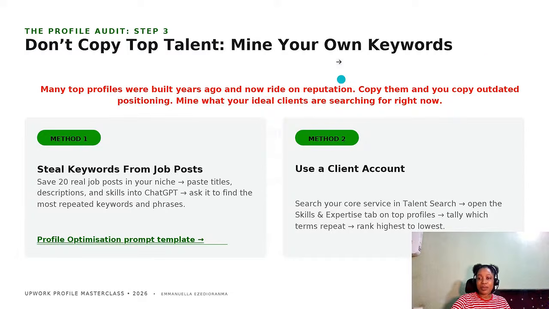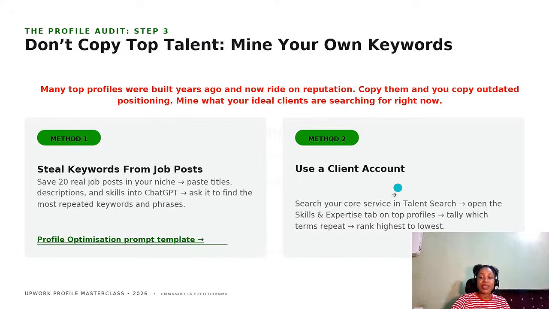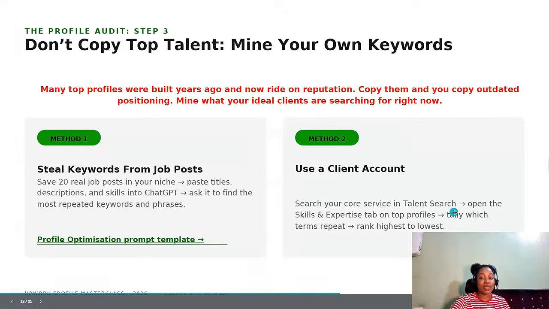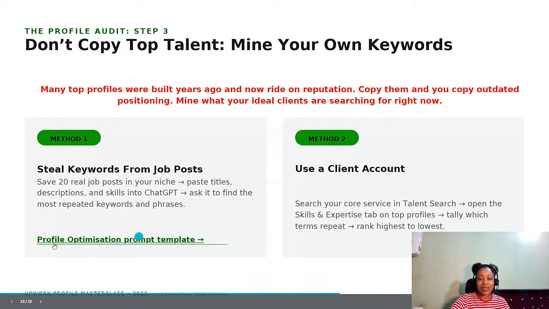Now, the second method is to use Upwork client accounts. Then you search for core services in your niche. For instance, if you're a project manager, you search for project manager, and then you are going to see a lot of freelancers who are project managers, right? You see that page one and page two. So you are going to search for that, open the skills and expertise section, then copy out the repeated skills and then rank them from highest to lowest.